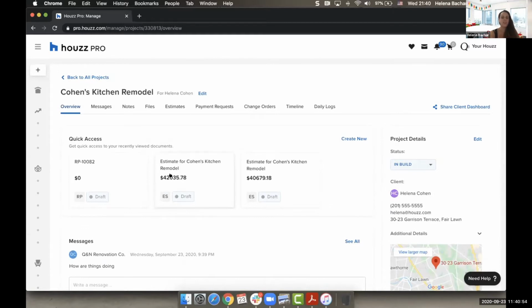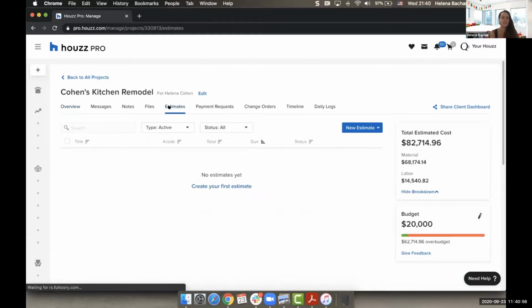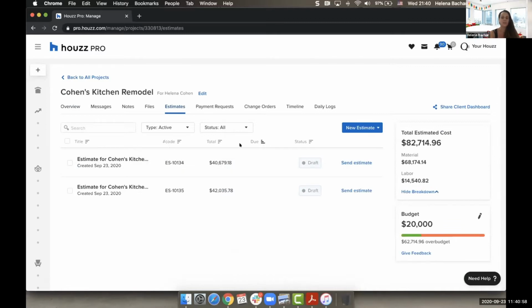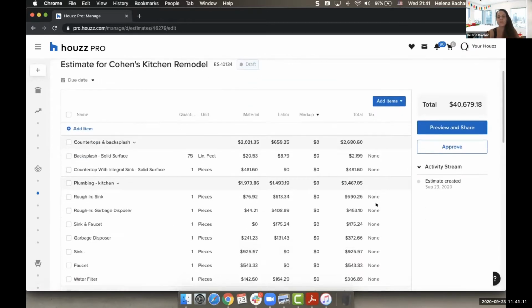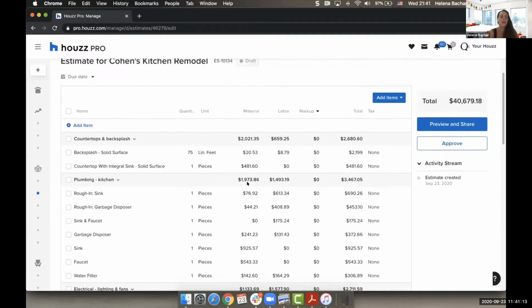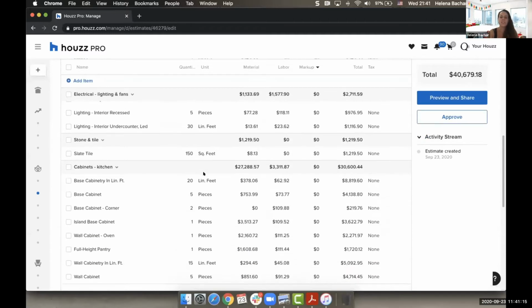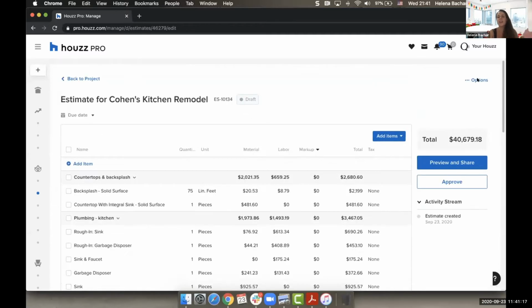So now I want to hop into my estimates here. Let me move this little zoom thing out of the way. There we go. And the reason I want to go into this estimate is because there are two things I want to do here. First of all, I want to save this estimate as a template. Now I've built this, it took me a long time. This is for a 150 square foot kitchen. And I know that I have a lot of these types of projects that are ongoing.